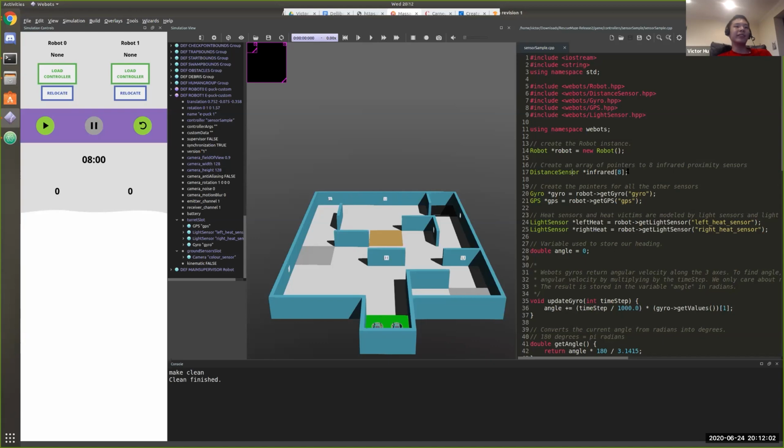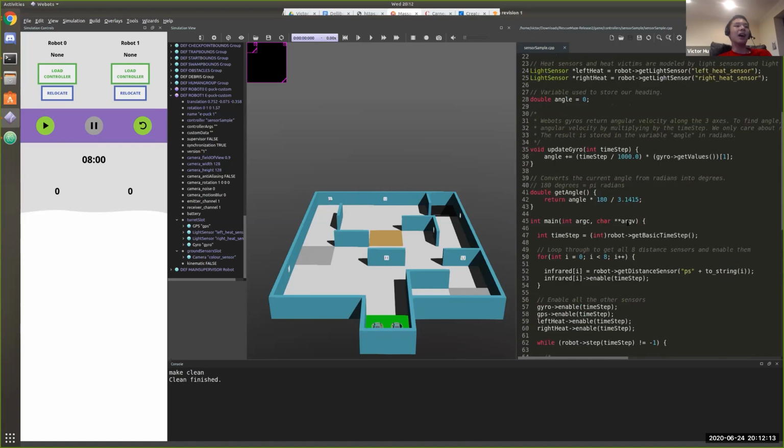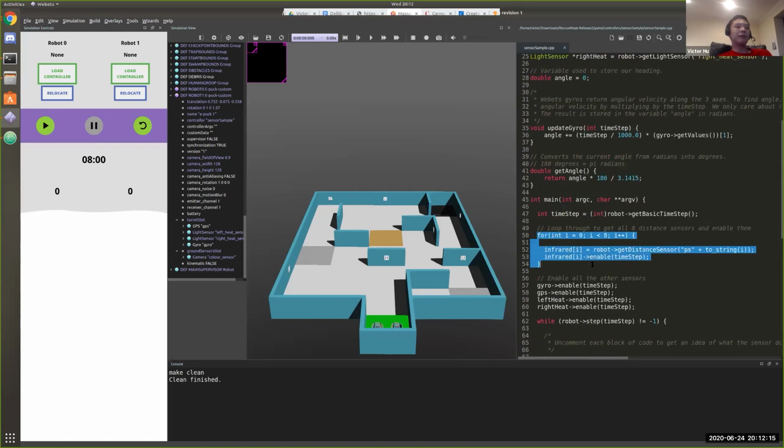So since there's 8, I'm actually going to create an array of pointers to the 8 proximity sensors. Now, ignoring all the gyro and other sensors for right now, the way we're going to initialize these 8 sensors, normally we just have to have a single sensor and get it and enable it.